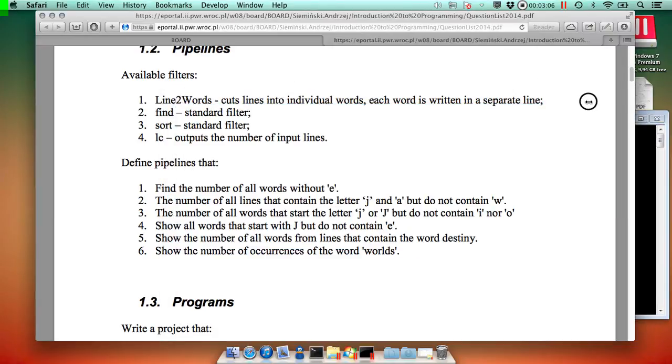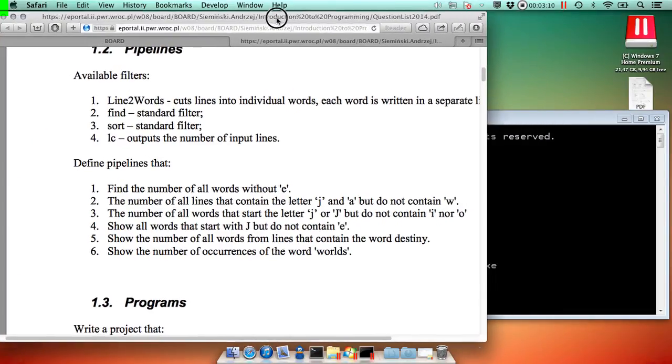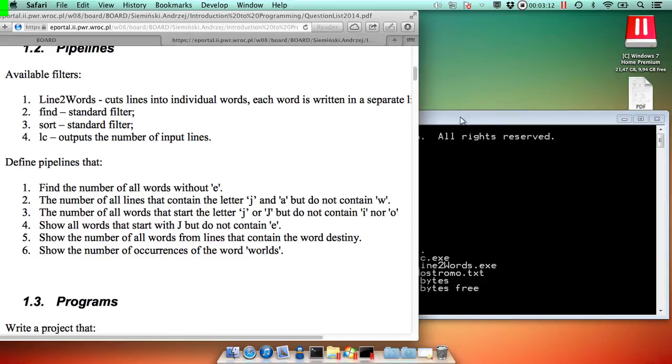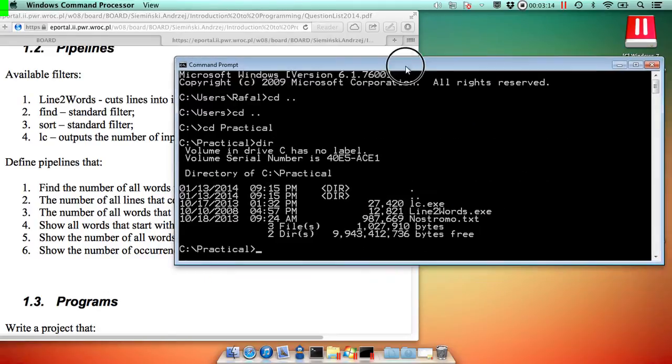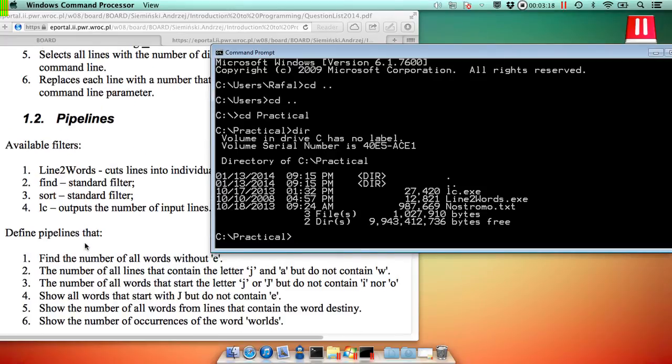Let me just fit both windows on the screen reasonably. Okay, so yeah, maybe something like that. Yeah, that would work pretty neatly. Okay, so I'll scroll it down even further. Okay, so there we go. The first task is to find the number of all words without E.